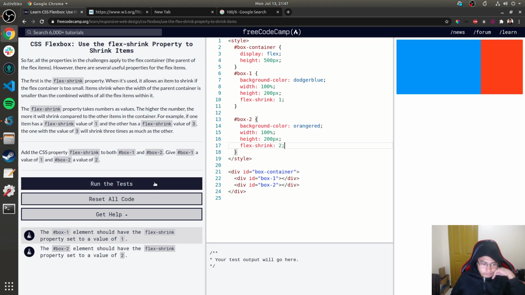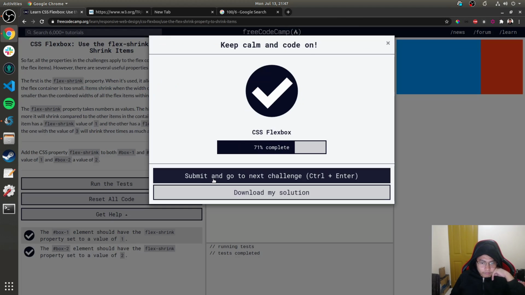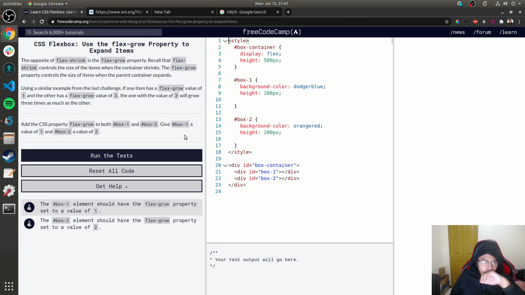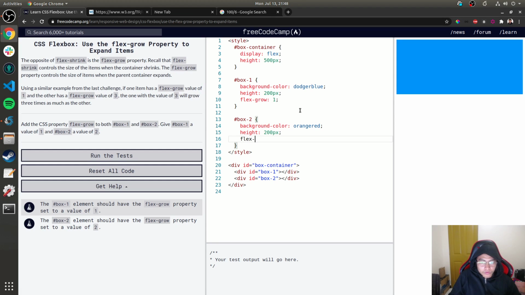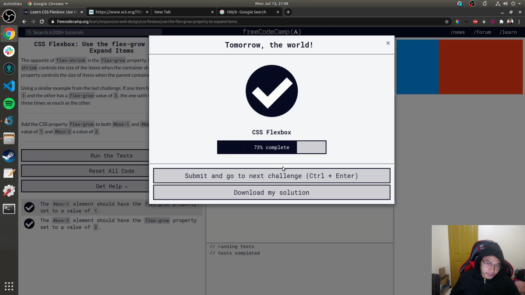Okay. So I think this one will be opposite to the earlier challenge. So let's just try to add the flex-grow 1 and flex-grow 2. Yeah, the opposite of the earlier challenge.